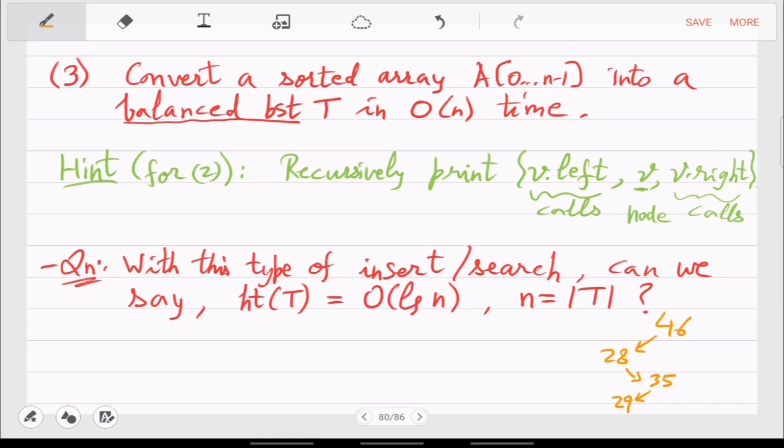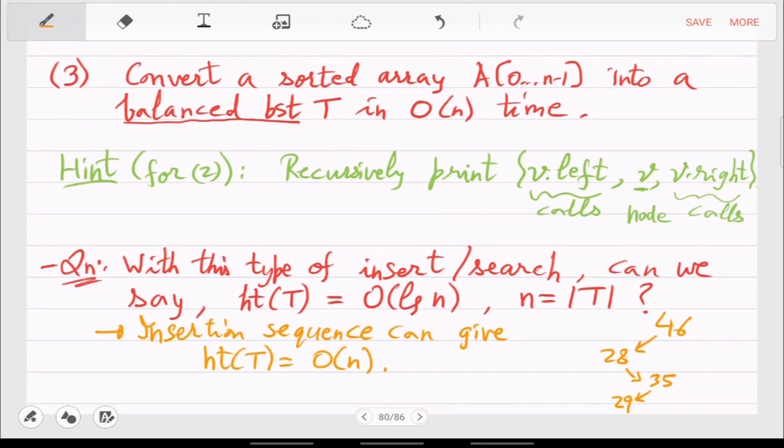So if this is the kind of insertion or sequence of insertions, then the height is what? It's n, right? So height can be order of n. So an insertion sequence can give height order of n. So this is a big problem. In fact, the original problem is not yet solved. So this insertion could be in the worst case.